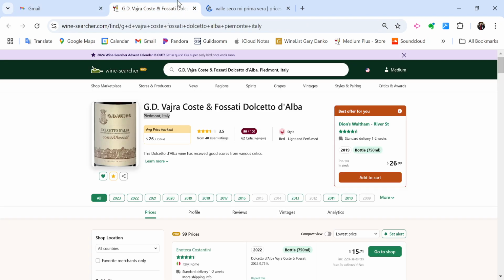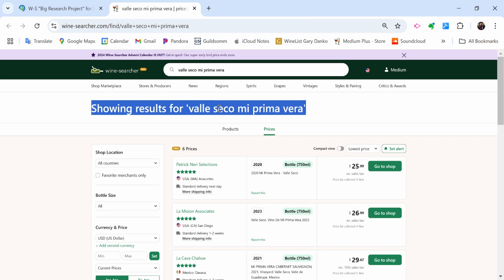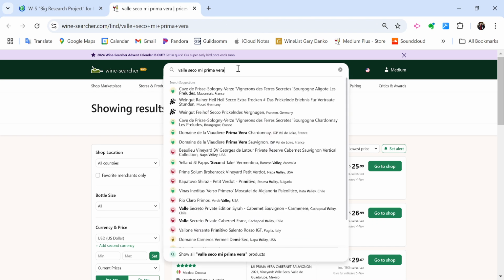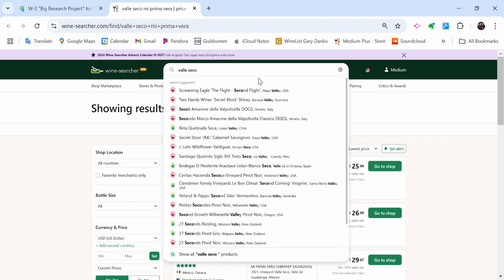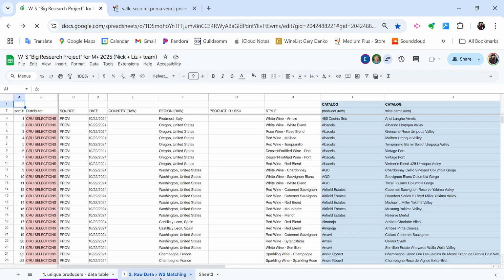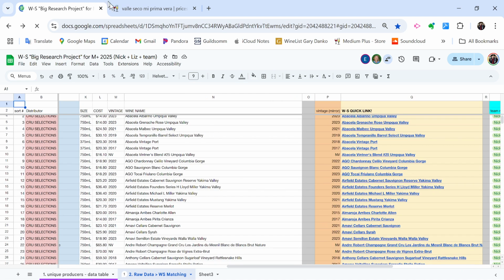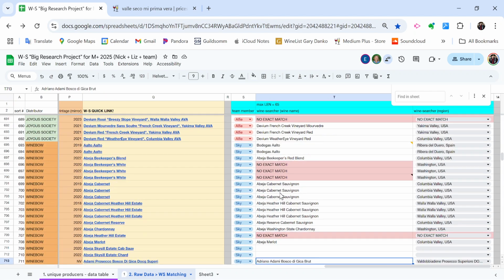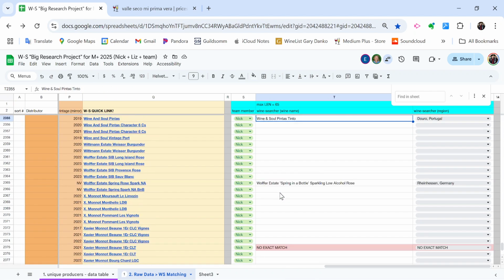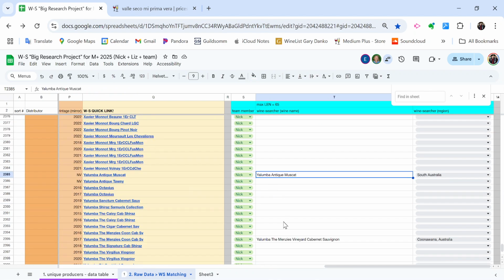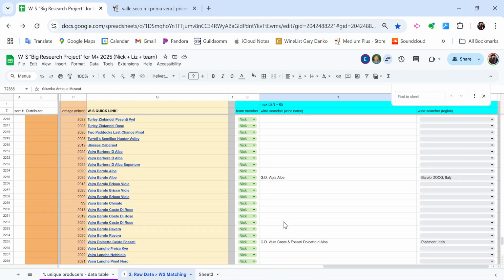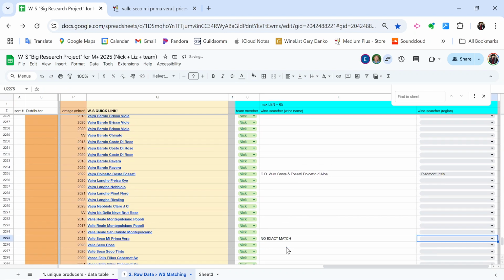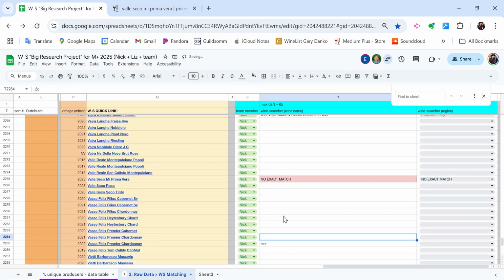Oops. Mi Primavera. So it doesn't like that one. Valle Secco. I don't know what this wine is, I don't have a match, so I'm just going to mark no exact match on that one. I lost my place. Where were we? See? There's that. Okay. No exact match.